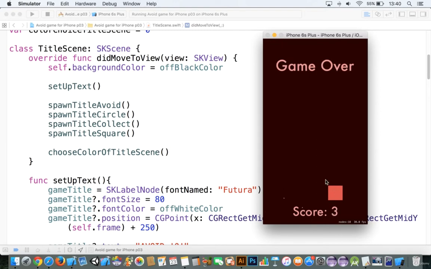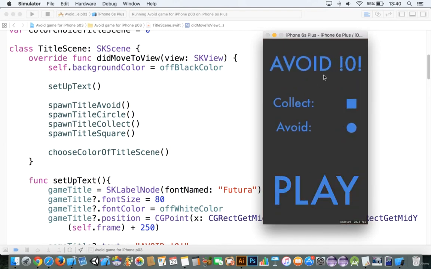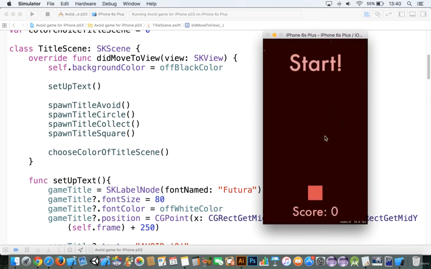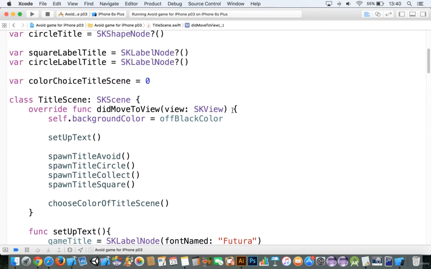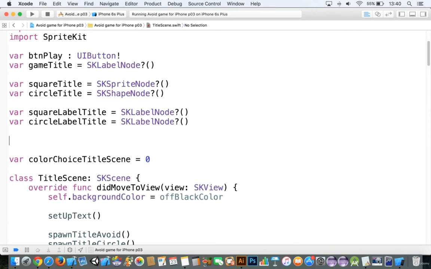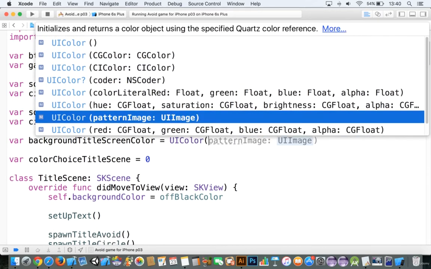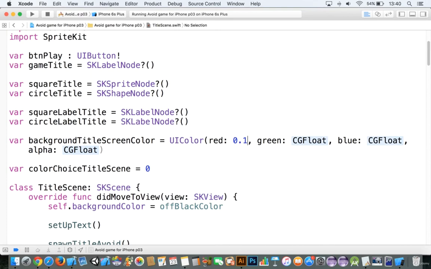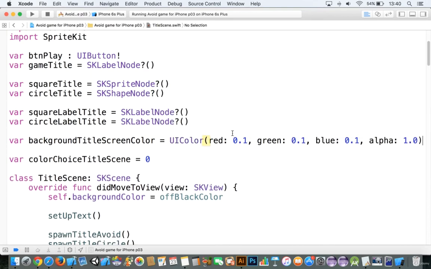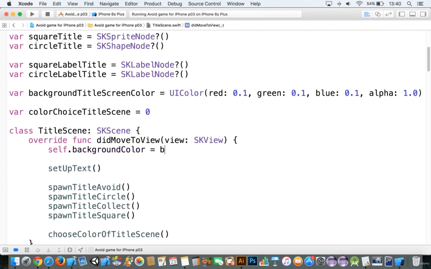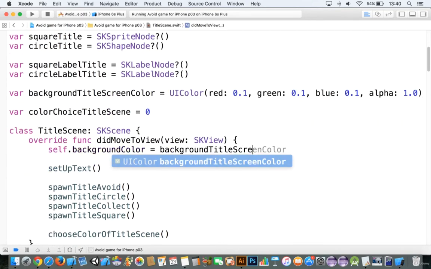Okay. One bit of note though. Look at the background color of this very closely. The background color is darker, so we should probably add in a var, we'll call this background title screen color is equal to UIColor, and we're going to add in an RGBA value, and we'll make it 0, 0.1, 0, 0.1, and 0, 0.1, and the alpha is 1.0. Okay, and then we're going to say this is background title screen color.